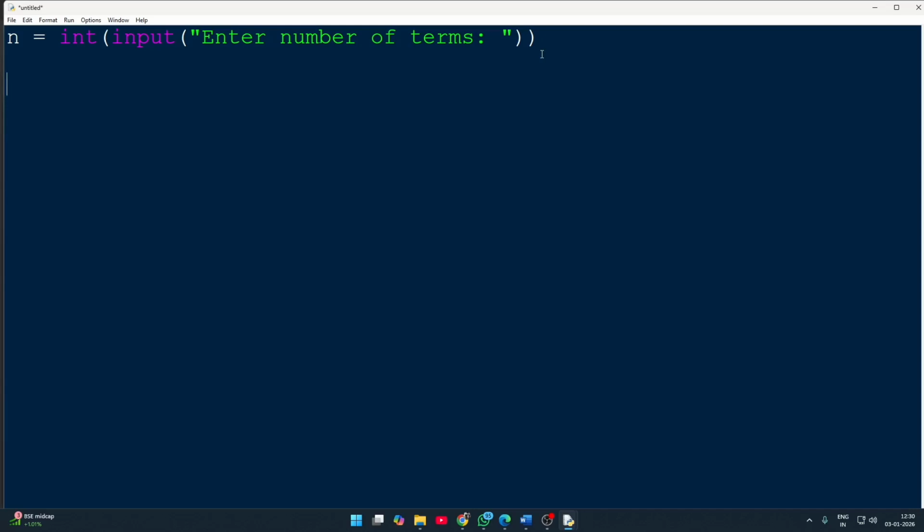Then we need two variables, that is a and b, which should be initialized to 0 comma 1 respectively. See here, a will be initialized to 0, b will be initialized to 1. Then we need another variable, that is count equals 0, so that we can use it in the while loop. For example, while count less than n, it means we have to increment the value of count as long as the value of count is less than n. We have to run this while loop.